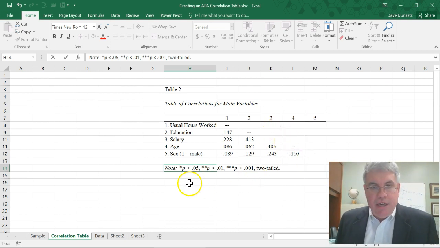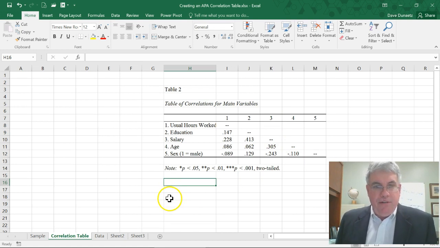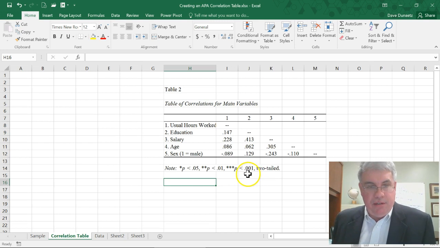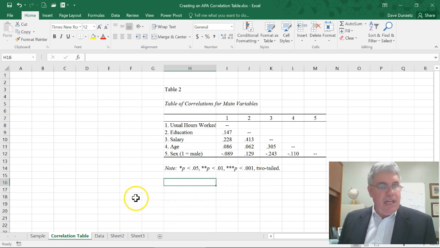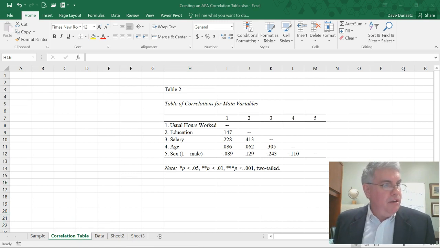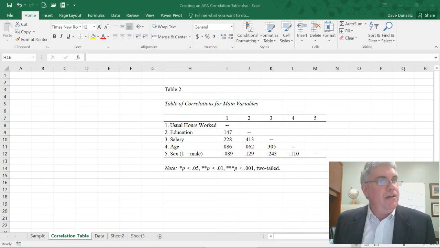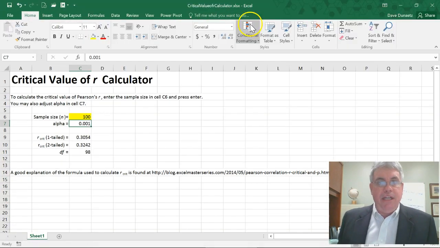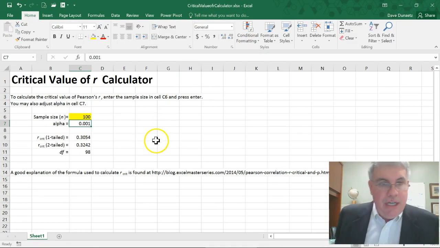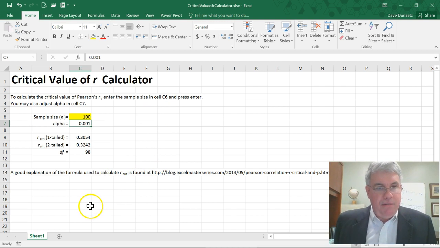Now let's, what we need to do is we've got to figure out which of these are significant at the 5% level, at the 1% level, and at the 1 out of 1,000 level. So let's get the critical value calculator, and you can download that from the link beneath the video, right in the paragraph right below the video that you're watching.